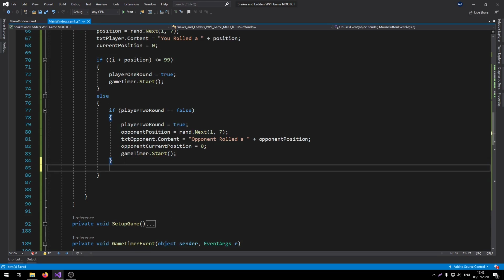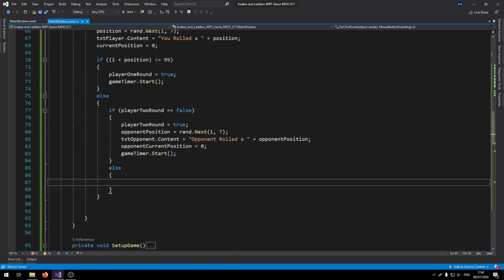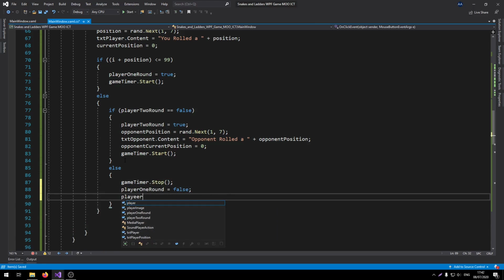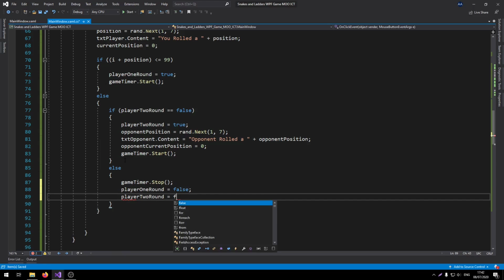If this is not true, let's just go else here and say game timer dot stop, and then of course player 1 round is equal to false and player 2 round is equal to false as well.